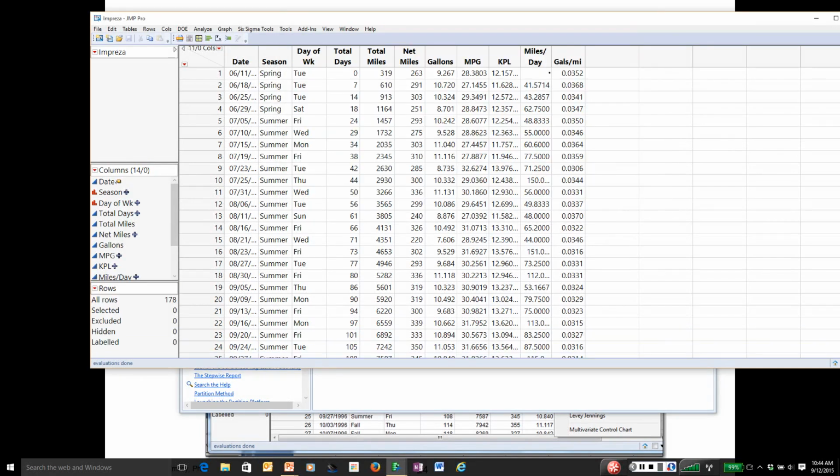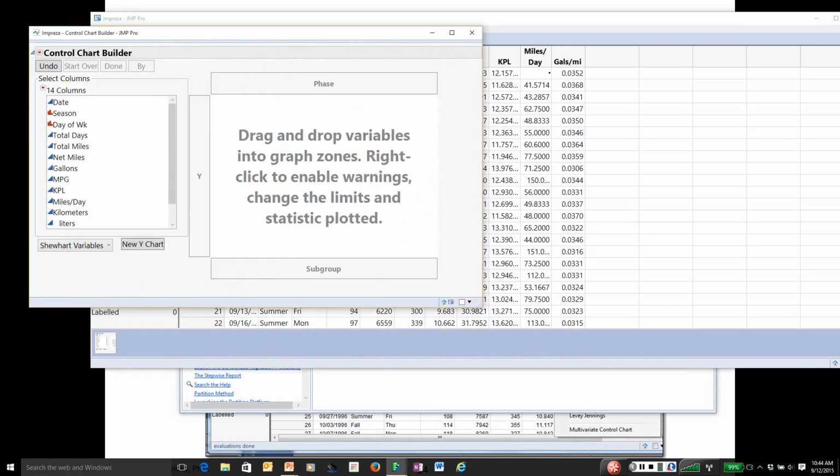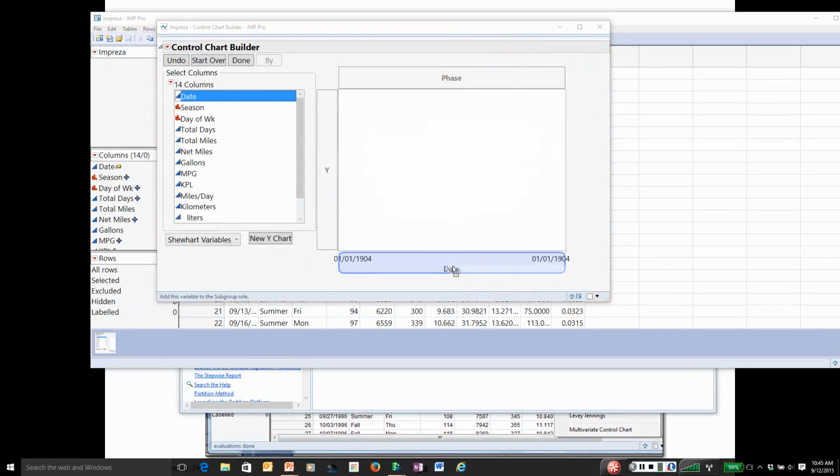Okay. So to do a run chart, go to the Analyze menu, the Quality Process submenu, and then you can either go to Control Chart Builder, which is just a drag and drop interface. In fact, we'll just show it, which is a really nice tool that they're constantly improving. So date is my label. It labels the points over time. And then I want to look at MPG.